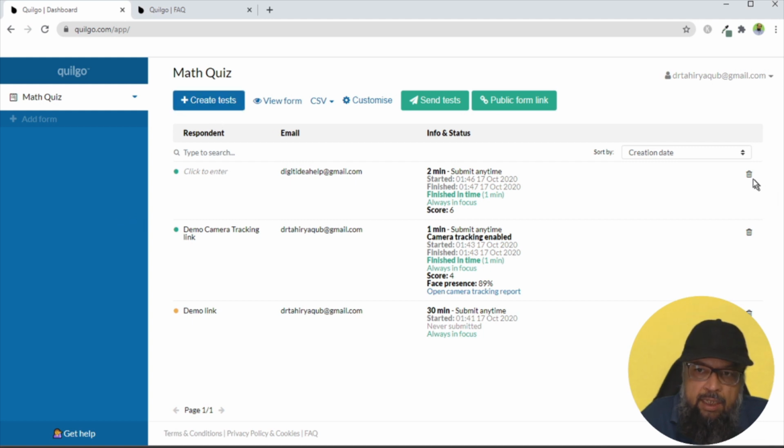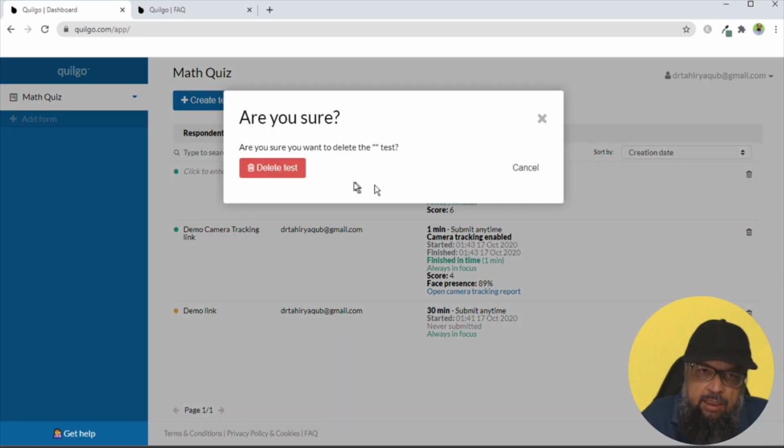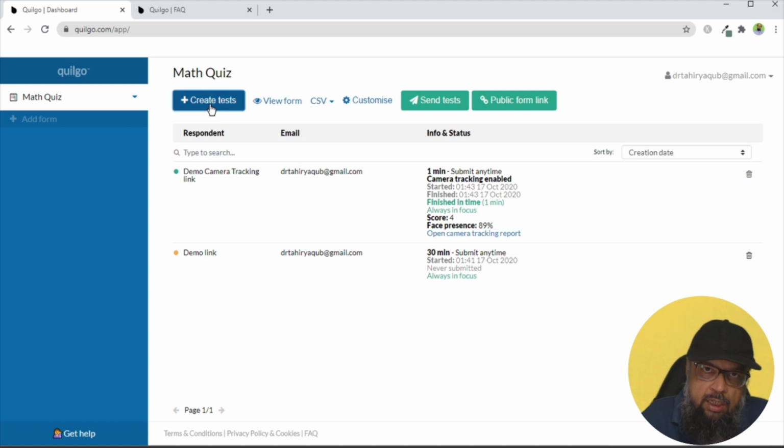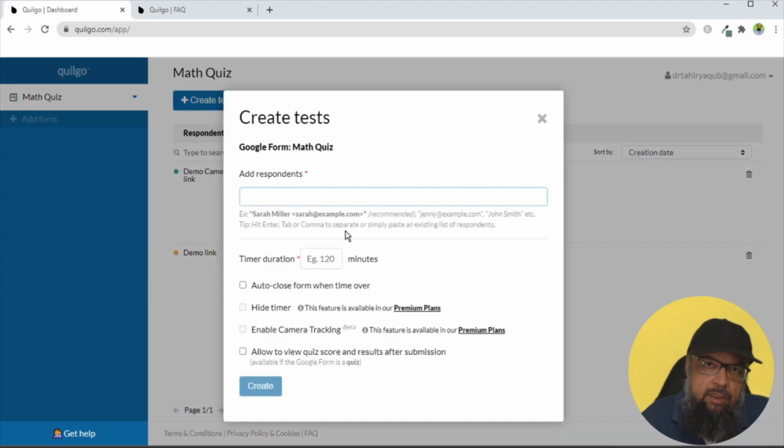And now let me delete this because I want to use this account to show you how to create a test. So I delete this and now I click on create test, and now I can add email addresses and their names in this way as explained here.